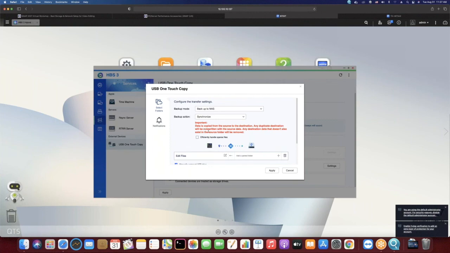So synchronize is basically going to copy the data from the SD card into your NAS again. There's an important note: data is copied from the source to the destination. Any duplicate destination will be overwritten with the source data. Any destination data that doesn't exist in the source will be removed. So basically this is synchronization.